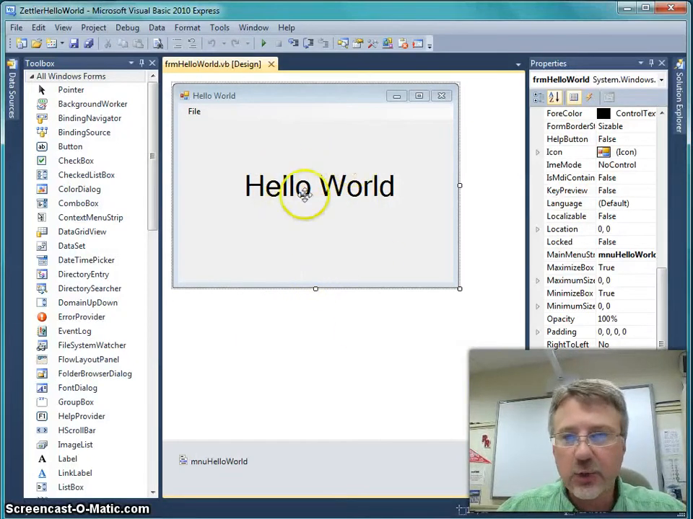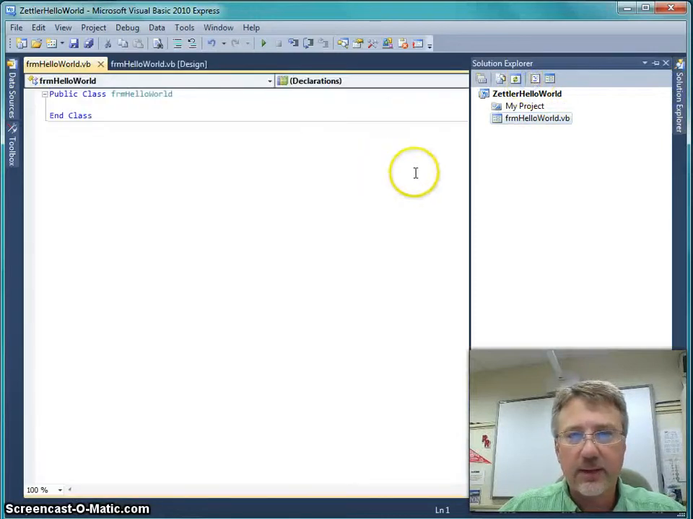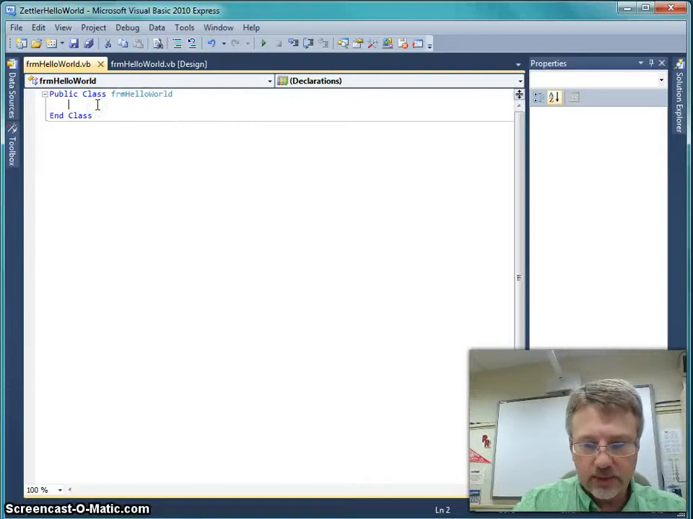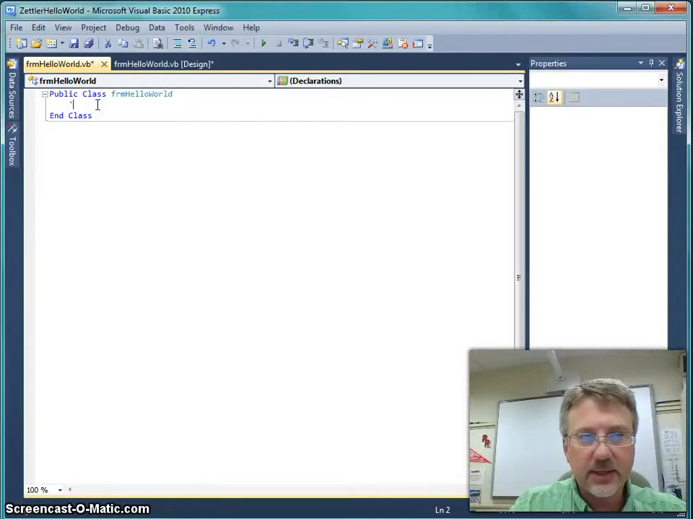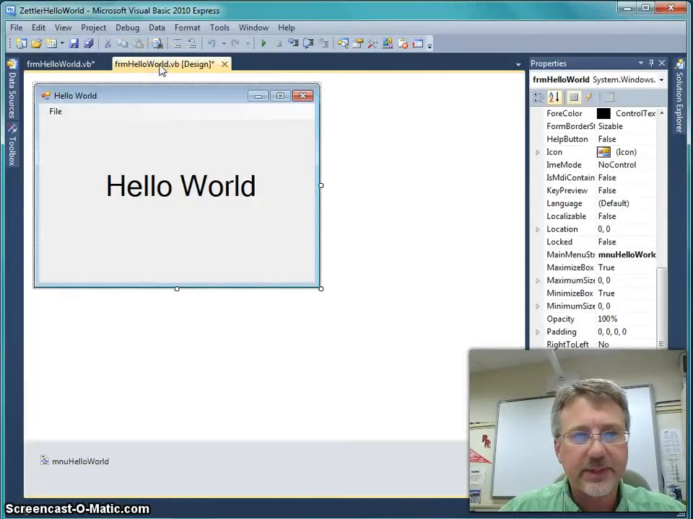Now what we're going to do, it doesn't do anything yet, so I'm going to minimize the toolbox, so I've got a little more screen real estate. In my Solution Explorer window, I'm going to go to the code window here, and you'll remember we said we should have comments in here, and it should have my name and my program name in here as comments. The green part is ignored by the program. Now you'll notice here I have two tabs up here now, one that takes me to the design window and one for the code window.